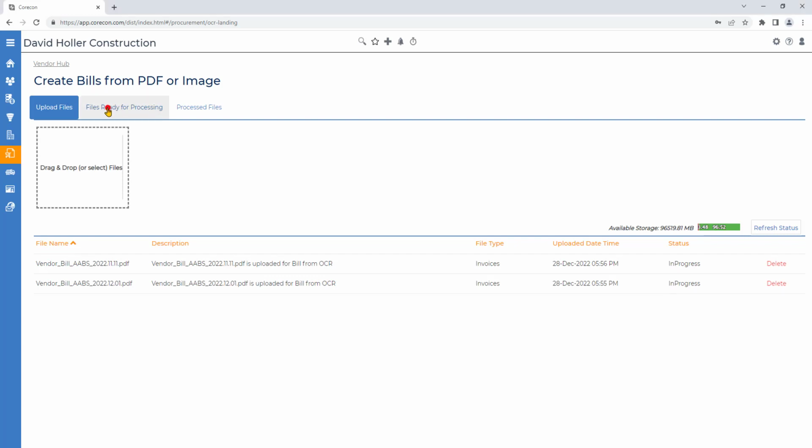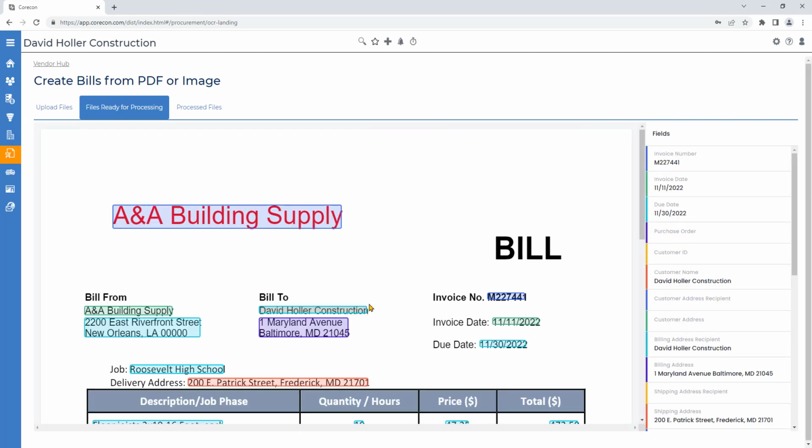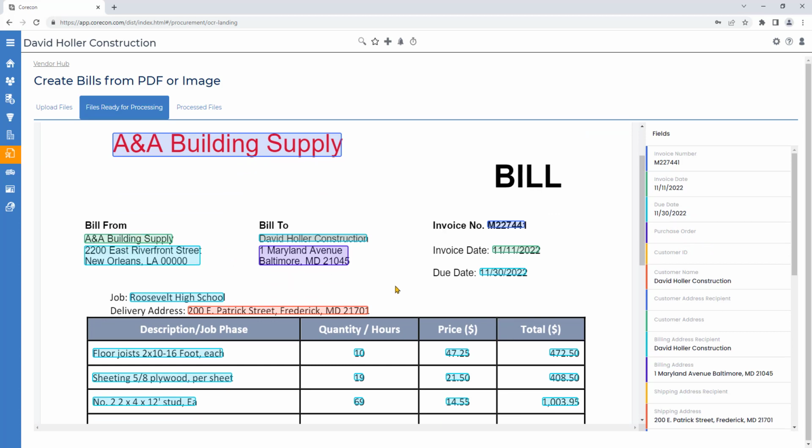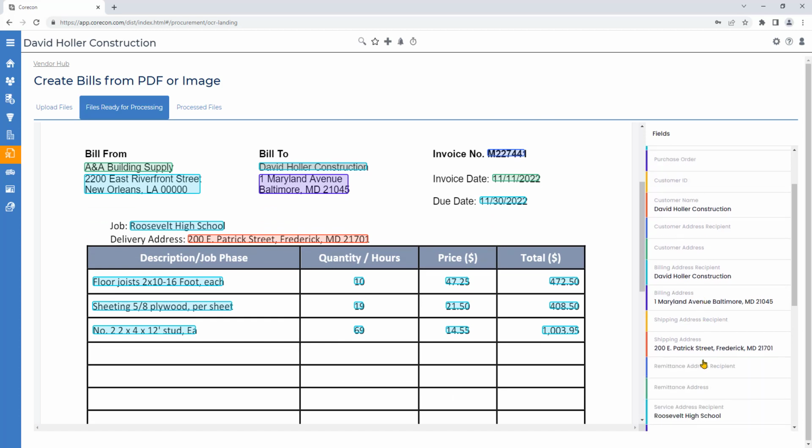Next, we'll click on the Files Ready for Processing tab. Both of the files that we just uploaded will appear on this tab. I'm going to go over to Actions on the first and click View. You'll notice that the OCR has already started to pick out different information from this. And on the right-hand side, you'll see that information is being filled in.